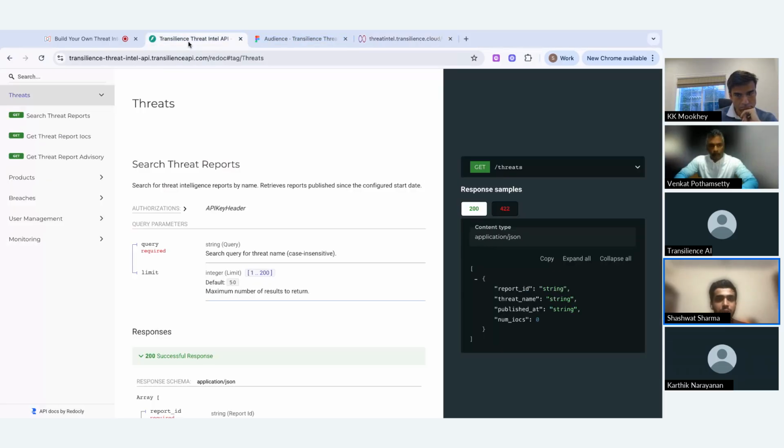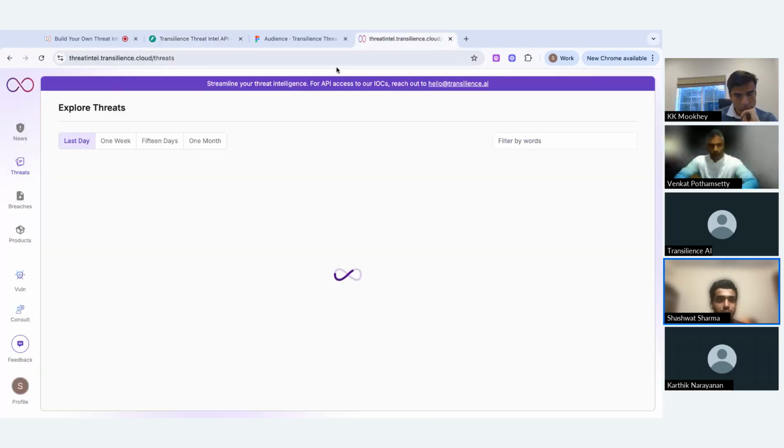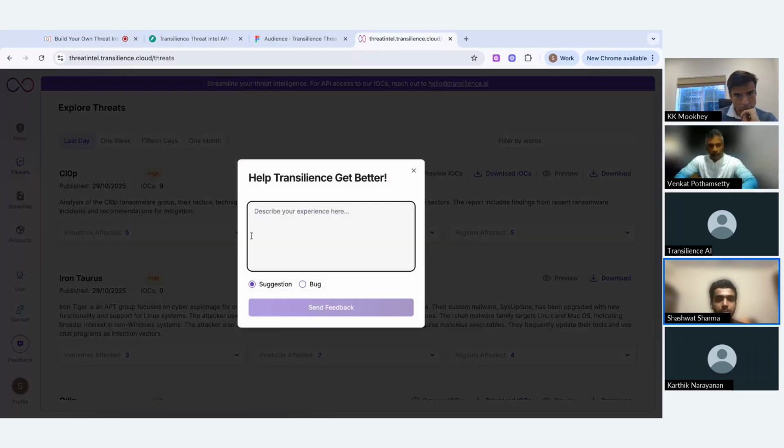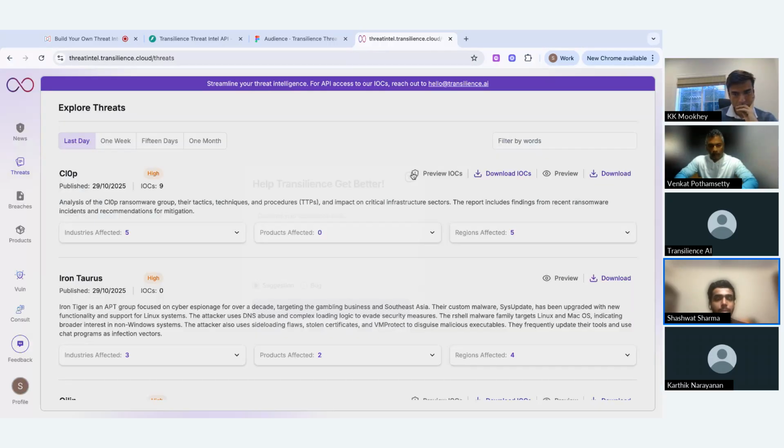We will share this URL, so try it out and let us know any feedback. In order to give feedback, you can come to our portal, where we have a feedback option, so that you can submit feedback, whether it's a suggestion, a bug, an enhancement you want in the API, or any additional thing that you want from the API, and we will do our best to implement it as soon as possible. So this was about the API.